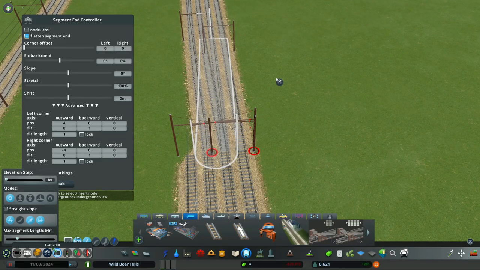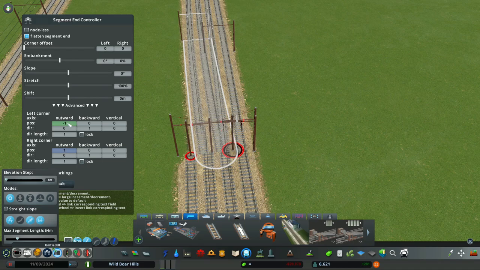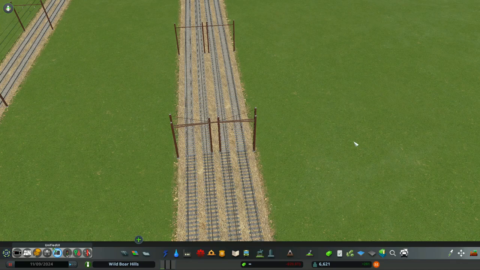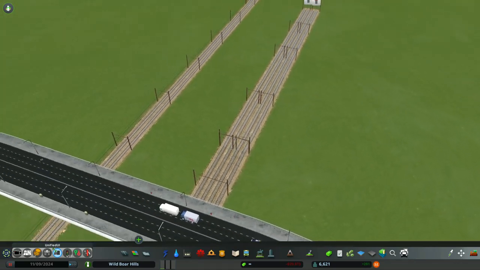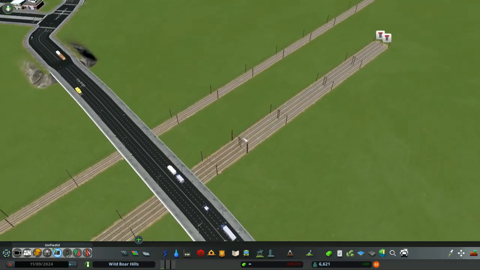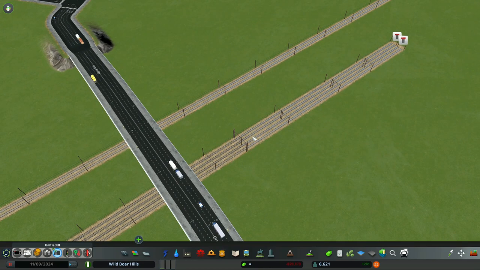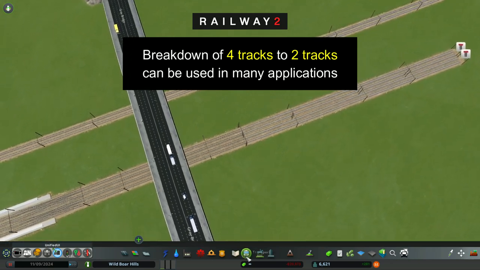Now, continuing to hold down Control and Alt, we'll select the other side. We're also going to drag our mouse wheel towards us, 4 units. These are good connections. Trains run over them fine. And basically, we have broken down a 4-track to 2 individual double tracks going the correct direction.